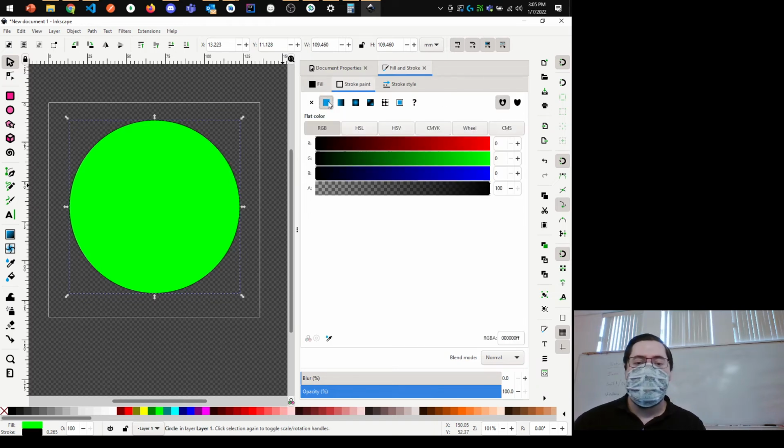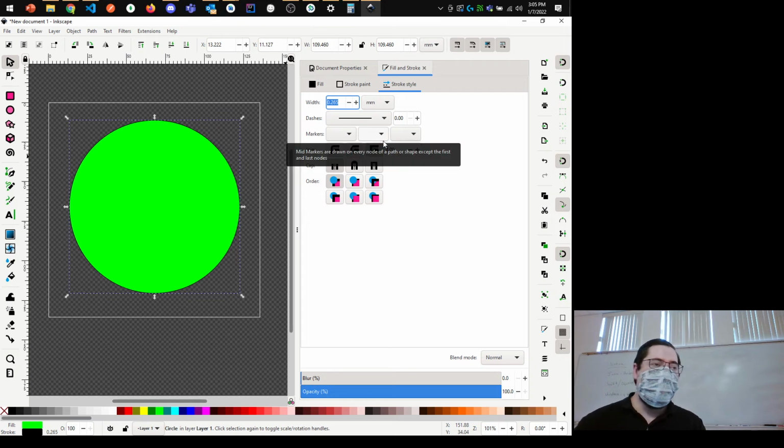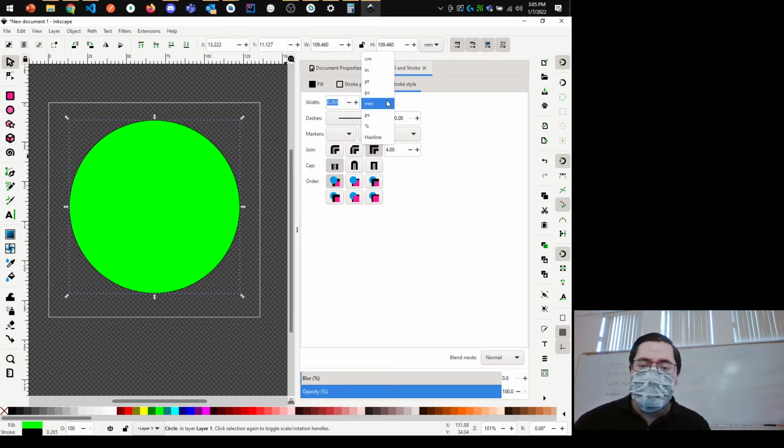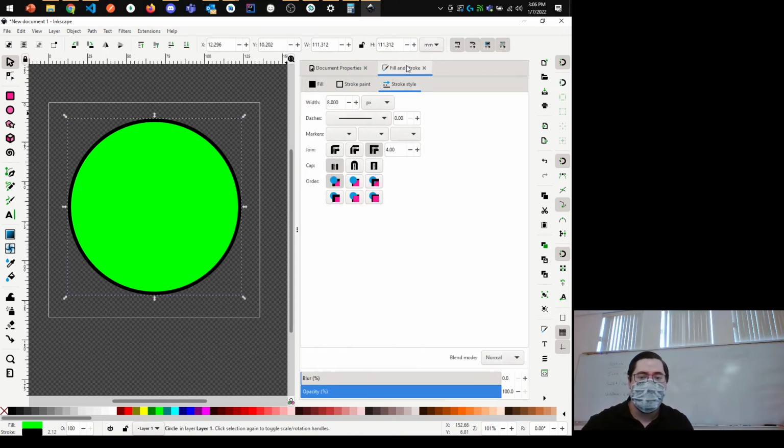I'm going to go to a solid stroke, and maybe I'm going to make that a black to make it more obvious. Now, the stroke doesn't appear to be showing up right now because I need to go to the stroke style, because right now it's very thin. So I'm going to switch this over to pixels, and I'm going to say I want maybe an 8-pixel nice border. That's going to make it pop, and you should be able to see the border on it now.